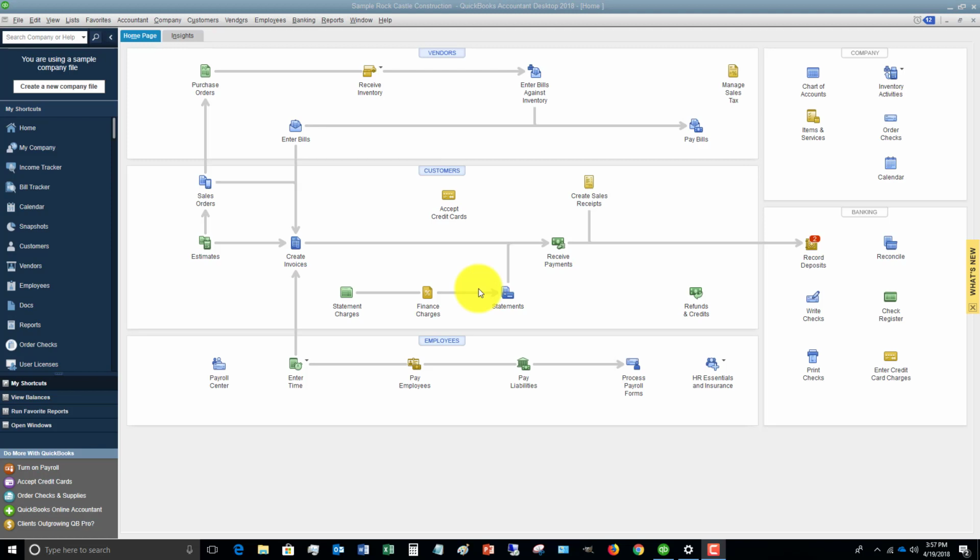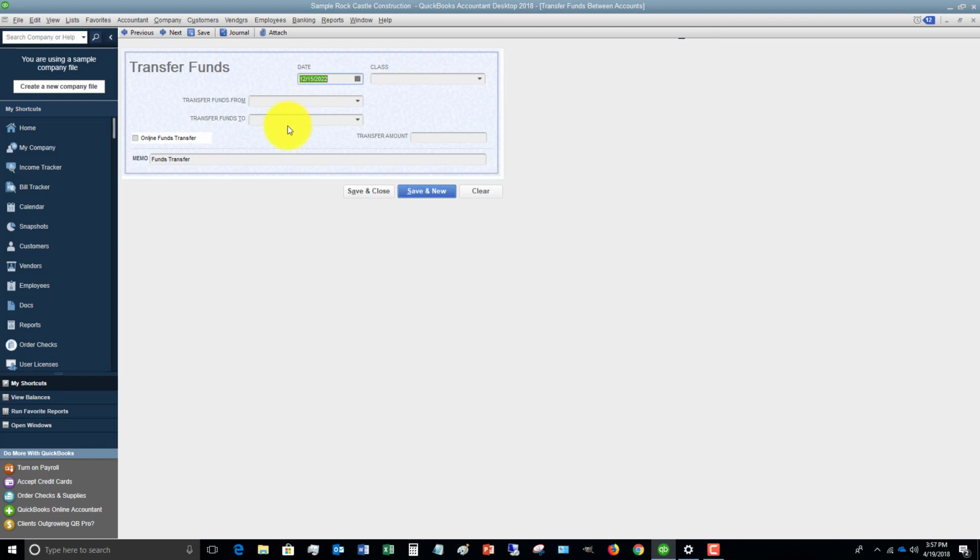All right, so let's say that you have money in one bank account and you want to transfer it to another bank account, and you have already done this physically at the bank. Now you need to record this in QuickBooks. All right, so pretty easy to do. What we're going to do is go to this banking drop-down menu, and you're going to see transfer funds. All right, so first thing you're going to do is put in the date.